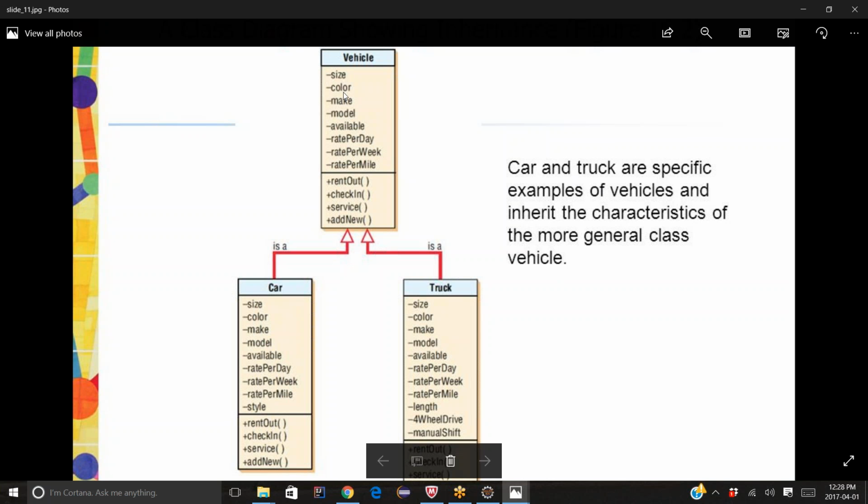Now vehicle has its own attributes, right? What are the attributes the vehicle can have? Rent out, check in, service, add new, all these things. And what are the instance variables? These are called instance methods of the vehicle, and these are all the instance variables. Variables are by default taken from the vehicle. What do you mean by instance variables? There are three types of variables I will discuss. Don't worry, wait until after completion of this. If you want, let me show you the variables right now.